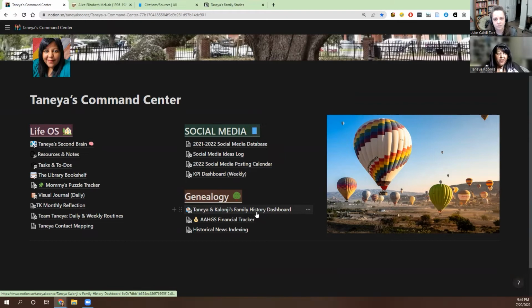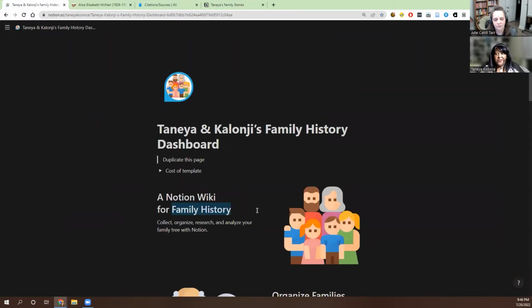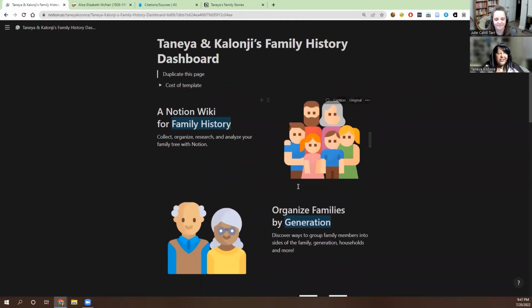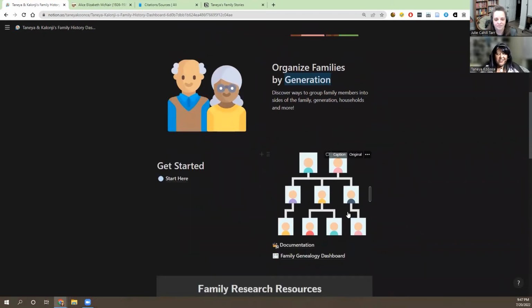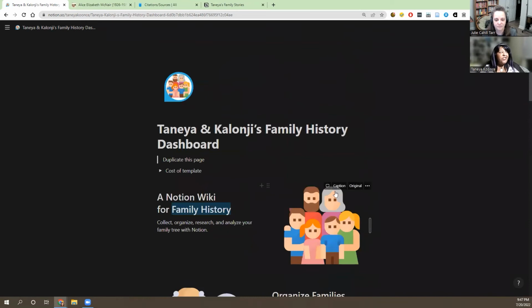So one of the templates, or one of the applications I found, is from Red Gregory, who I know you also follow. Yep. She has a family history dashboard that's set up kind of wiki style as a way to showcase information about your family. She has this wiki platform that allows you to organize your family tree across generations and present information in a very interesting way. So let me show you one profile.